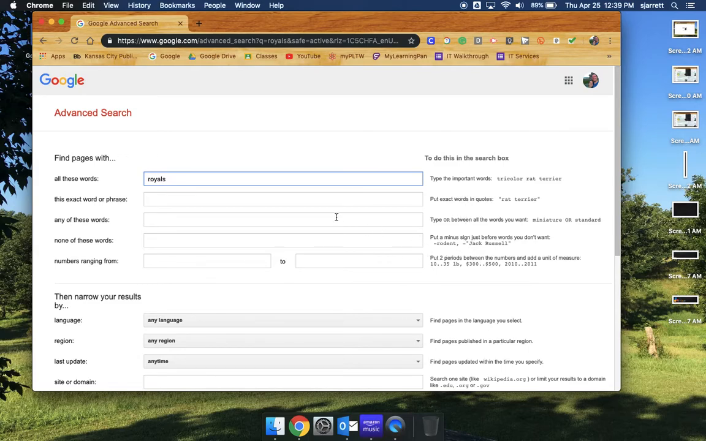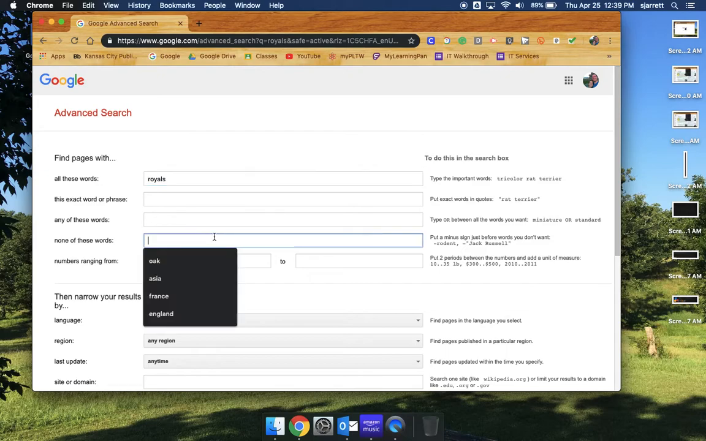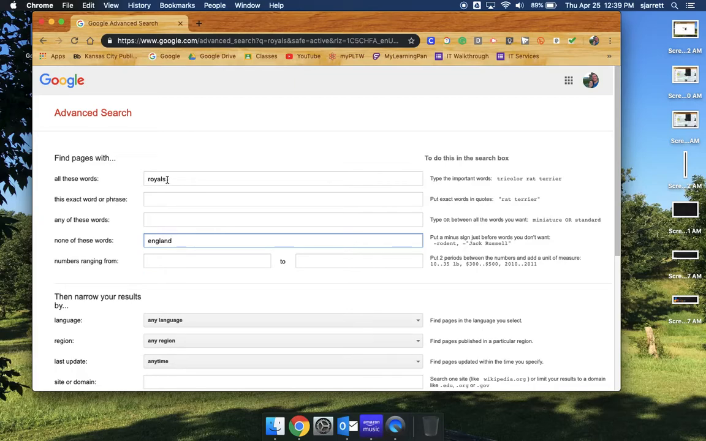So let's say I want to search for some stuff on the Kansas City Royals, but I want to really make sure I exclude those British Royals to not get everything mixed up. So I can actually type in England down here where it says none of these words. Now my results will look for any resource with the word Royals in it, but if it has the word England in it, it's going to be excluded from my results. And you could change any of those to however you want them.